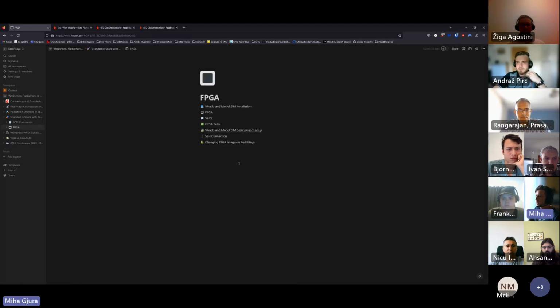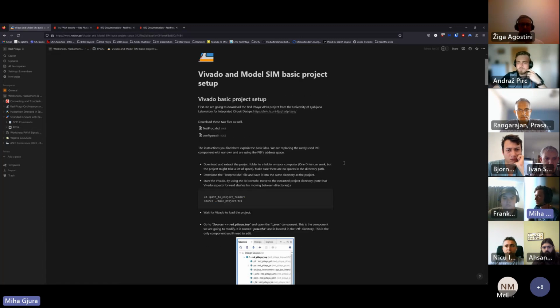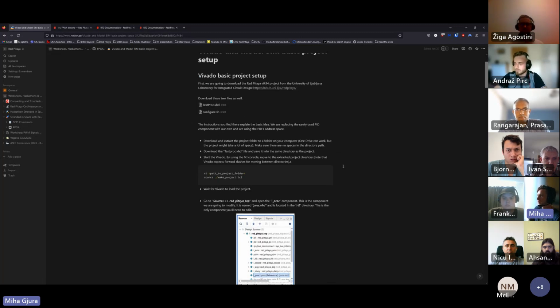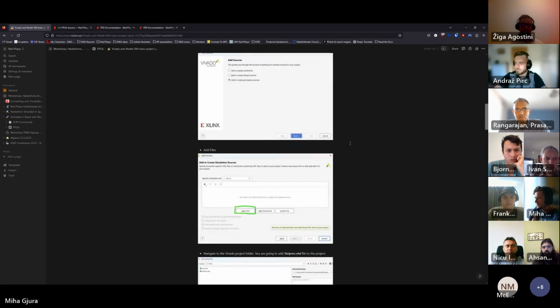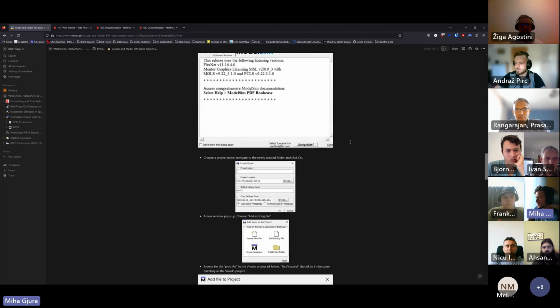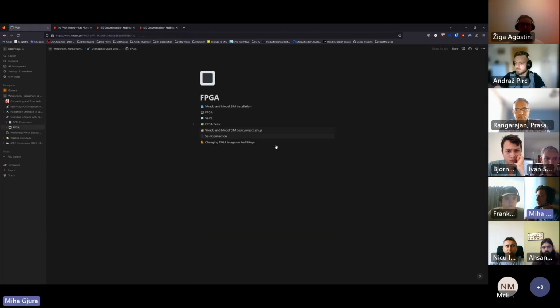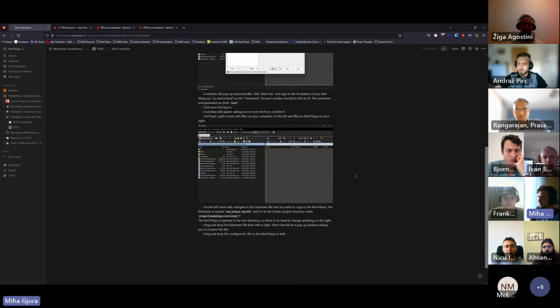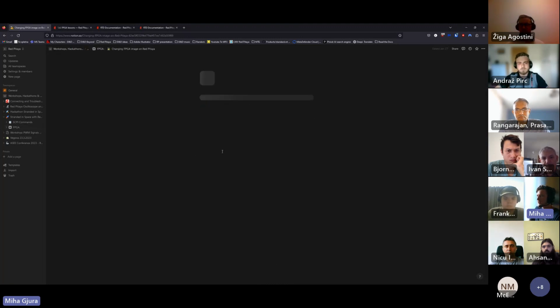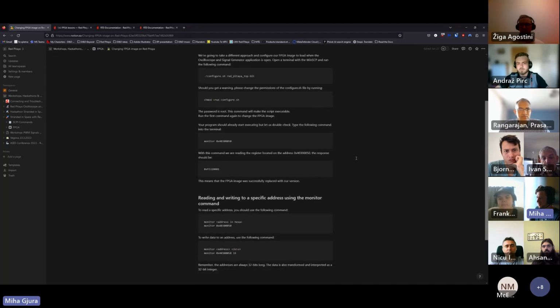So after the introduction, we guided them through how they can set up this basic project in Vivado and ModelSim. So how to add resources, how to start a simulation, and similar things. And then once the bitstream, for example, was generated, how can they establish an SSH communication from their computer to the Red Pitaya, and then copy the bitstream file over there. And finally, how they can change the FPGA image on the Red Pitaya itself.